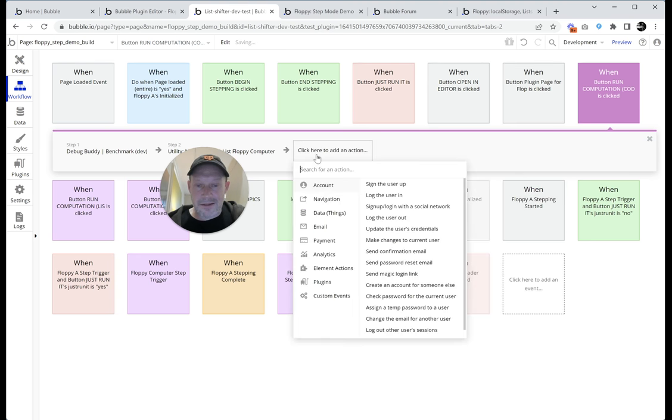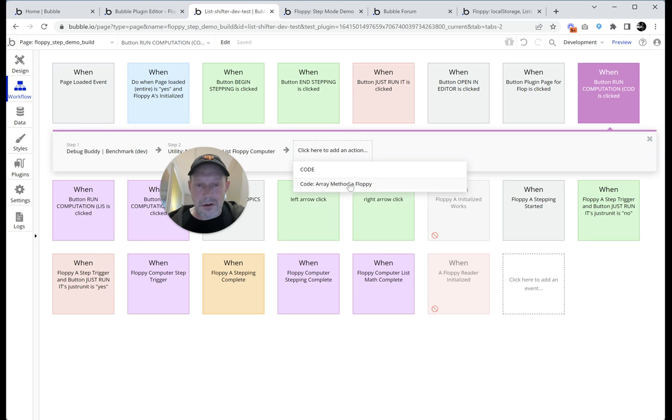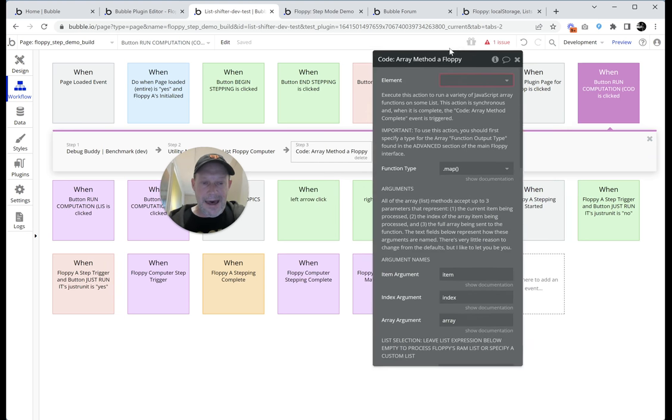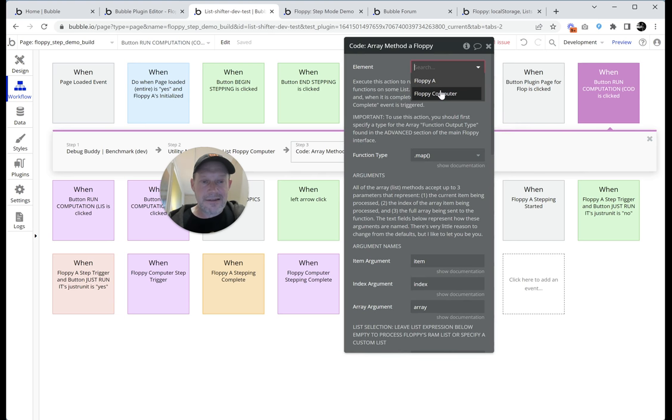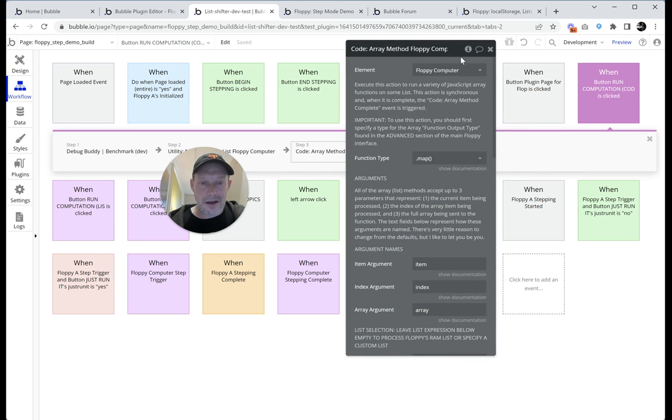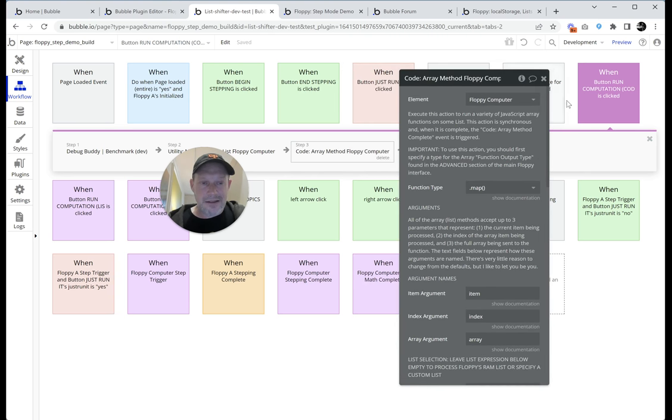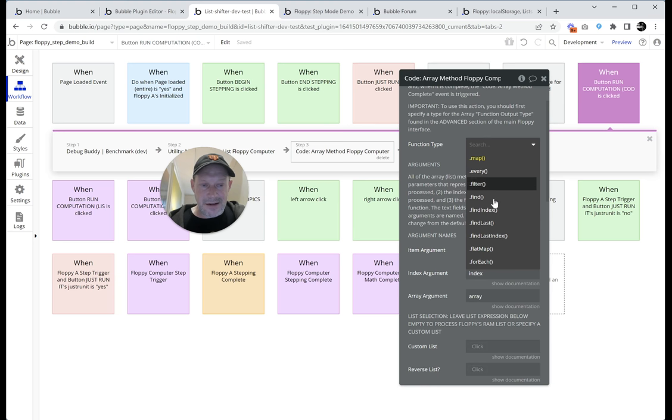Or we could have done it like this: code array method of floppy. This has an interface that's a little different. I'm not going to talk about it too much, but we say again what floppy we want to use. We're going to use floppy computer, and then we can select from various array methods that are on an array in JavaScript, and the most typical one you're going to want to use is map.